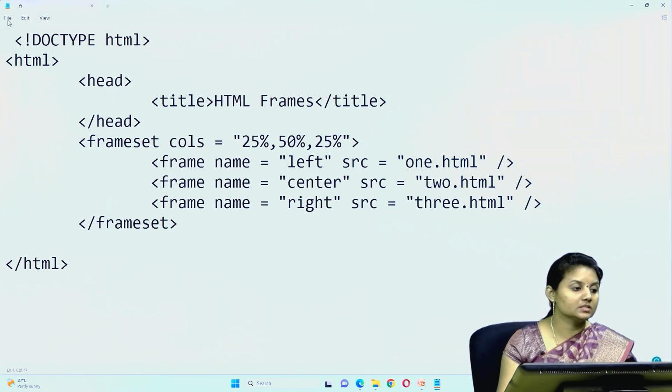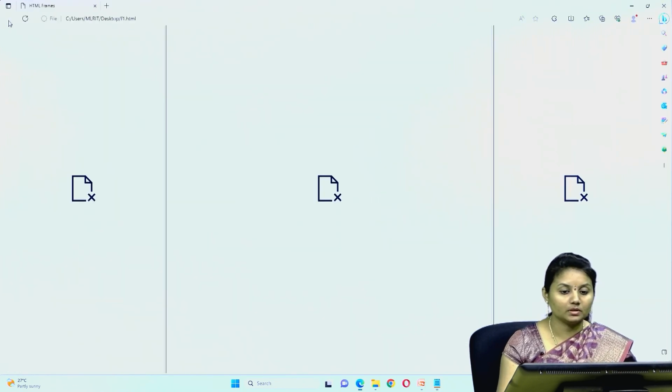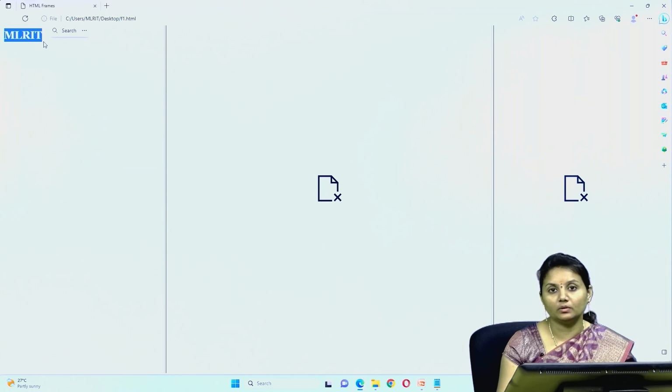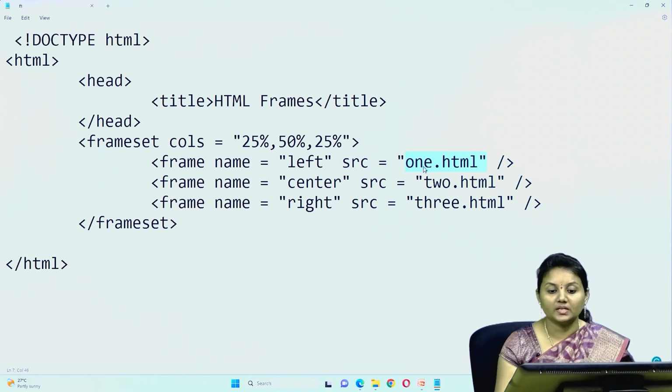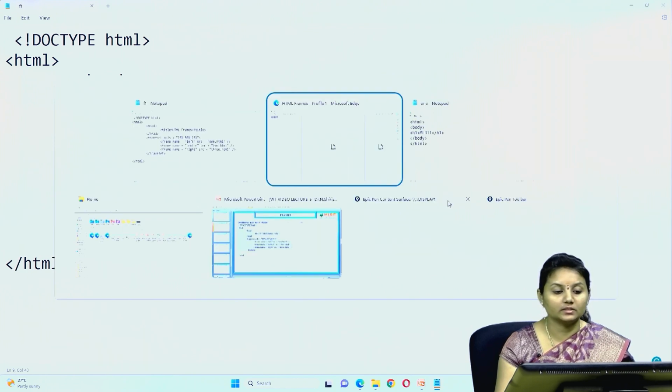So let us just refresh this output. Okay, just click on refresh. See, you got this. What did we do? Only 1.html, whatever the source we have given, that we have created, and externally for the src attribute we have passed that value. Similarly you can do with 2 and 3.